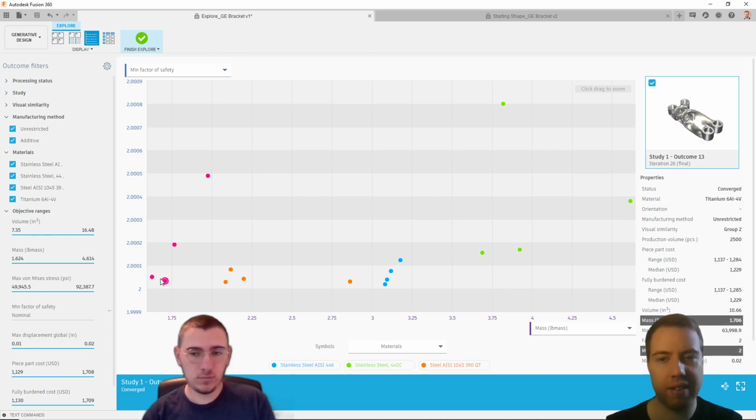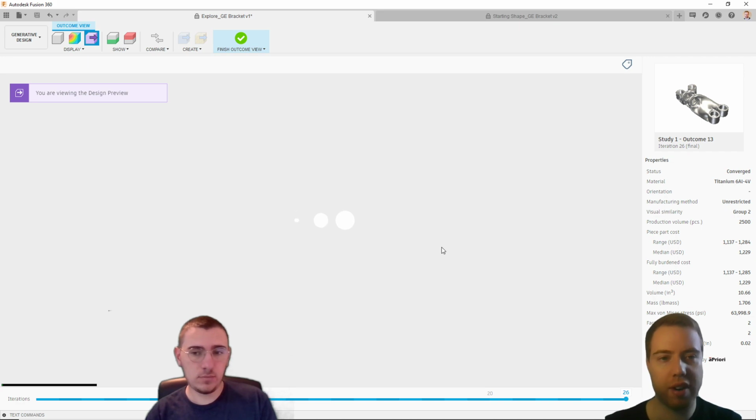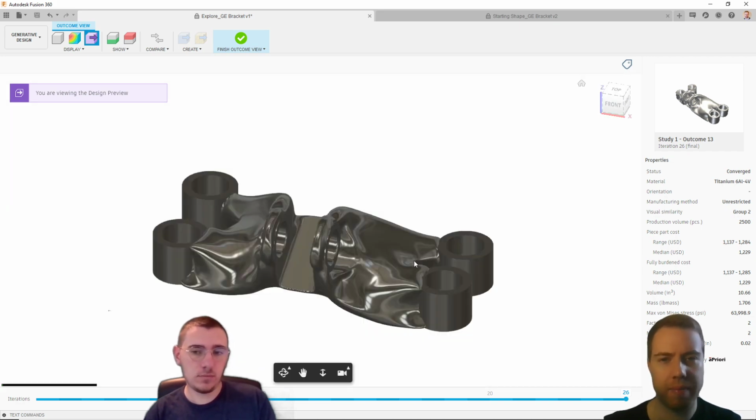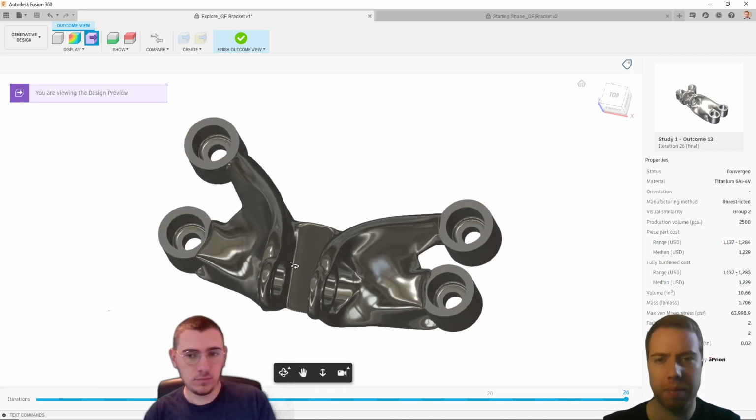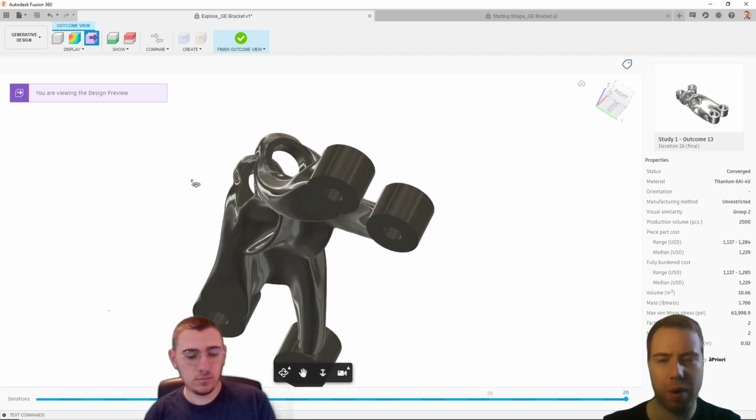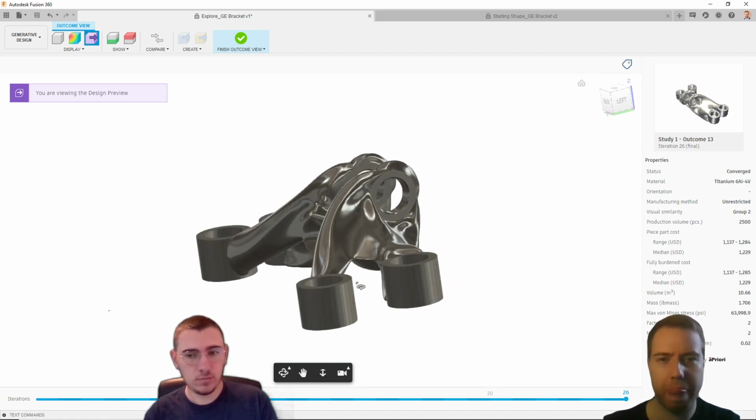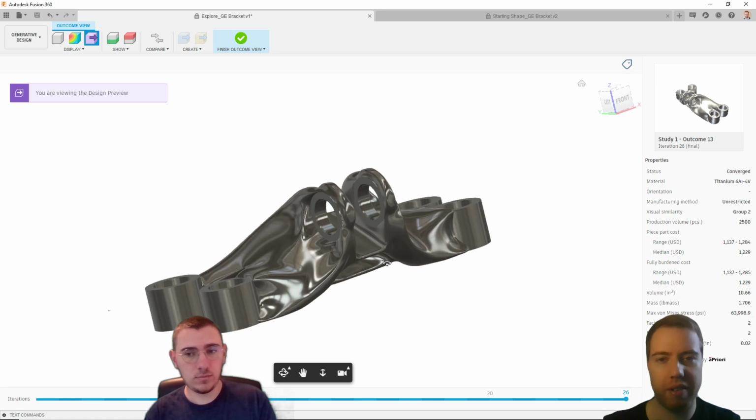I can actually see that this design here is our lightest design, and this design here is also a very low weight. So if I open up one of those outcomes, if we're trying to create a really lightweight design, then something like this one might be the best design based on the load cases we're interested in.